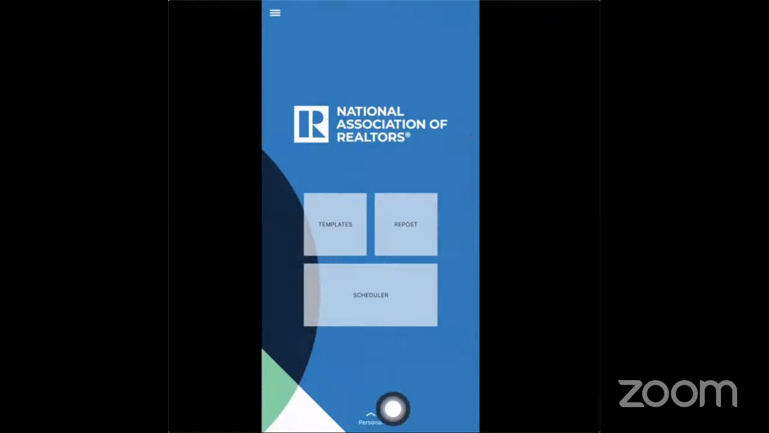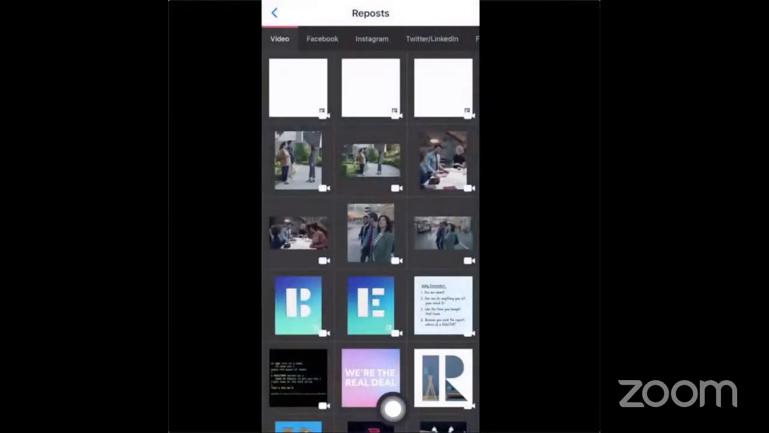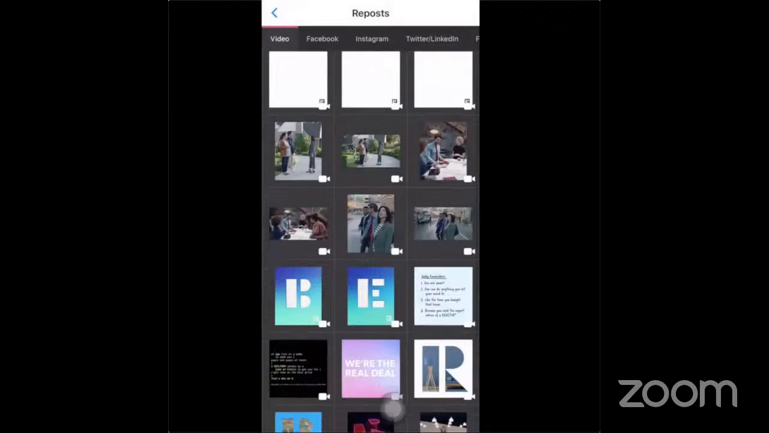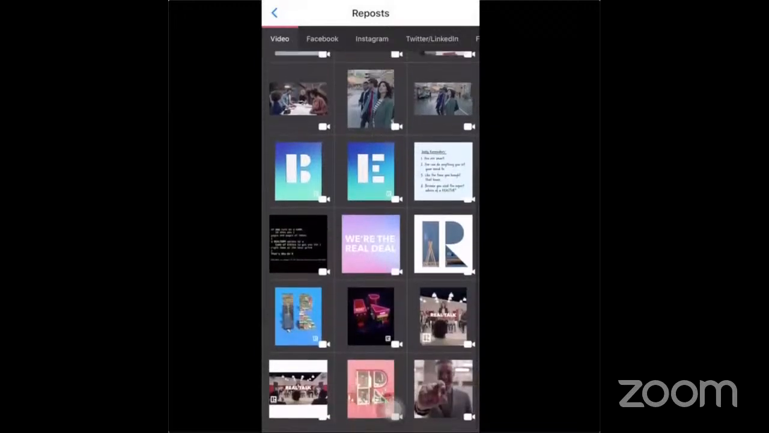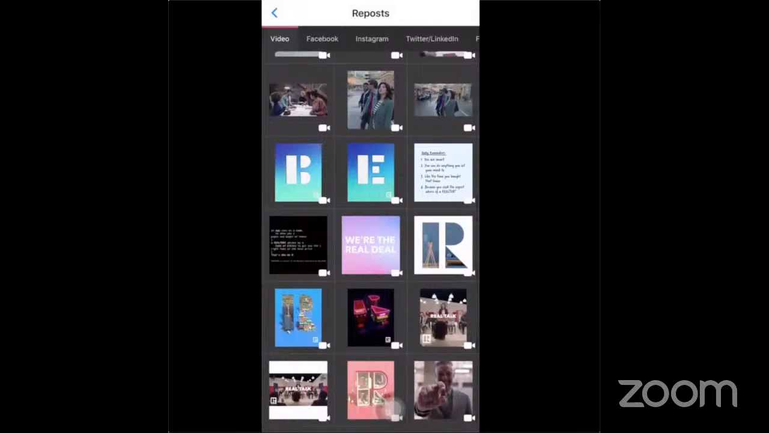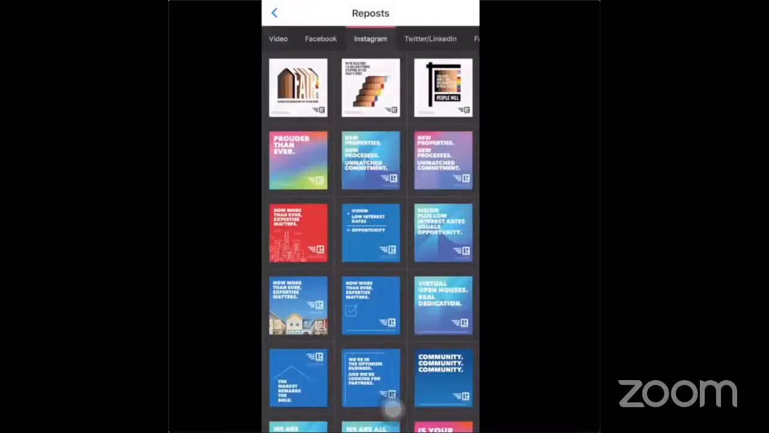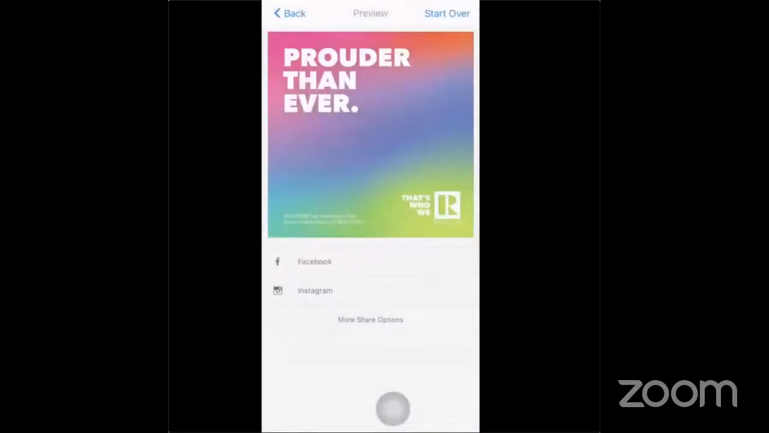So I'll go and select the repost function here, and I'll quickly find that there are several categories to choose from depending on where I would like to create and share content. You'll also find that photo and video is available to you, and there is 0 editing needed. So for the purposes of this demo, I'm going to select an Instagram post. I'll select Prouder Than Ever, and here already I am ready to share to my channels.